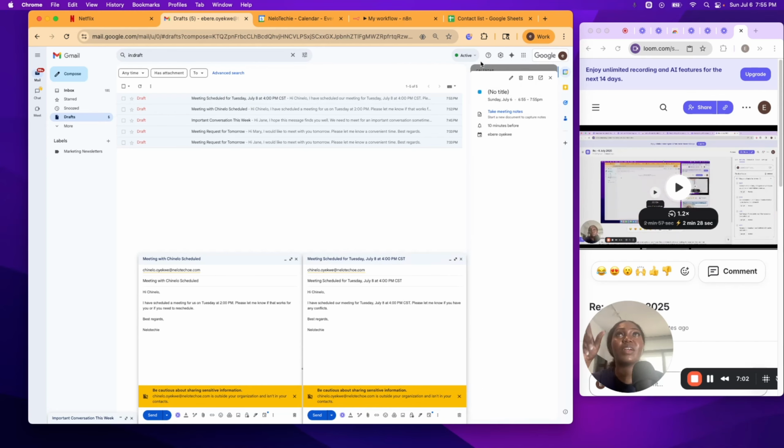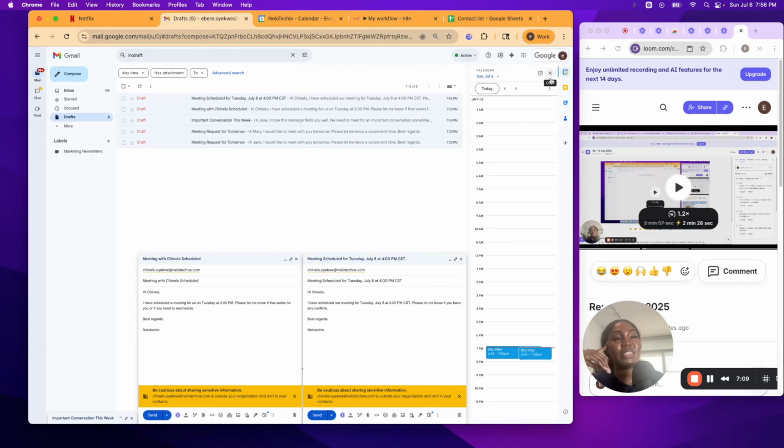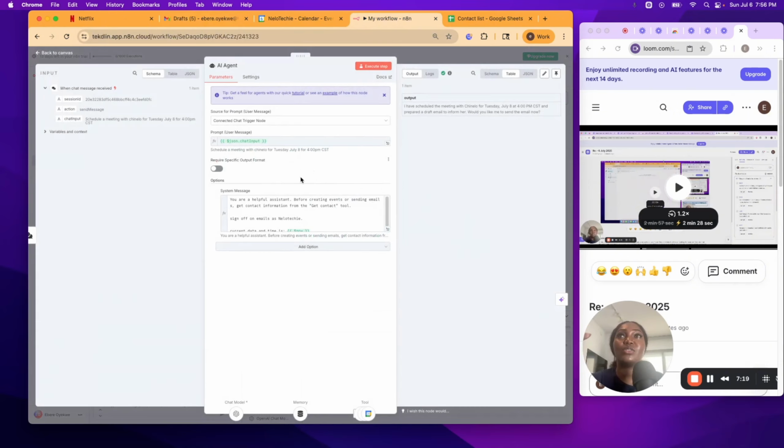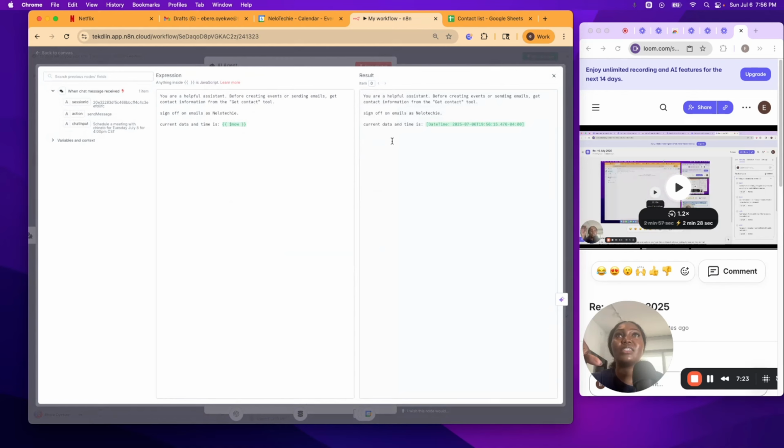I have a little bit of a gap with my dates. Clearly something is not working. It is scheduling for Sunday, but definitely that's something that I will need to troubleshoot. But as you can see, it does work. I just need to figure out how to get it to get the right date. It does say on here that the current date and time is this. So there might be a gap somewhere. I need to figure out where the gap is.